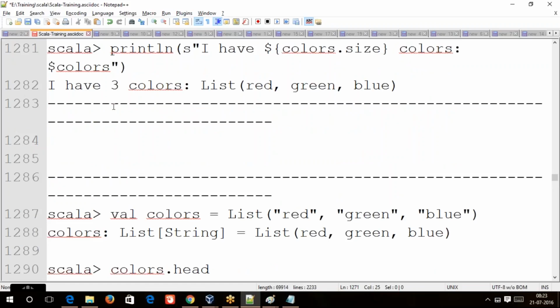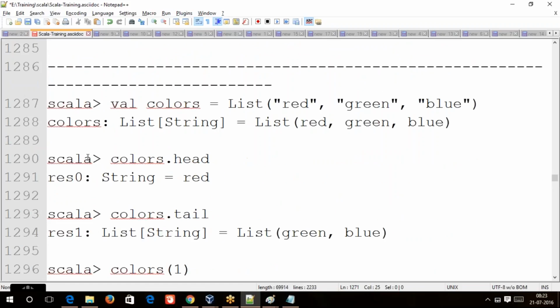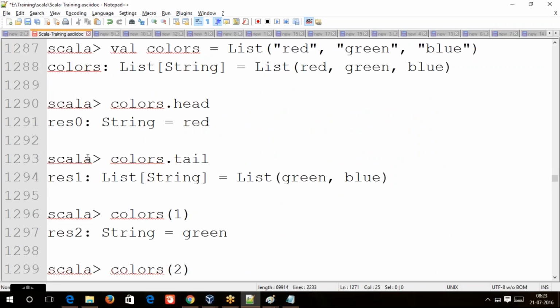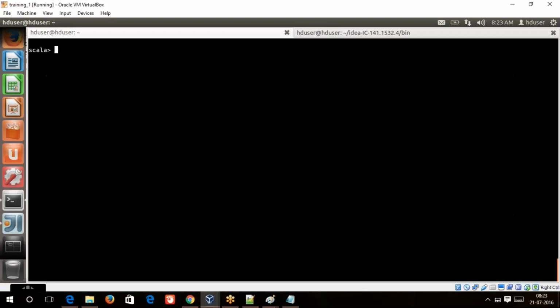Yeah, as I was saying, the apply method is internally called. There are many other methods on top of collections that could be used. Head, tail. Head will give the first element of the collection. Nums.head, if I do, it will give the first element. Tail will give the rest of the elements of the collection, except the head.